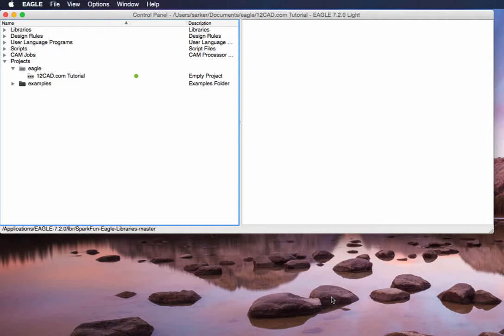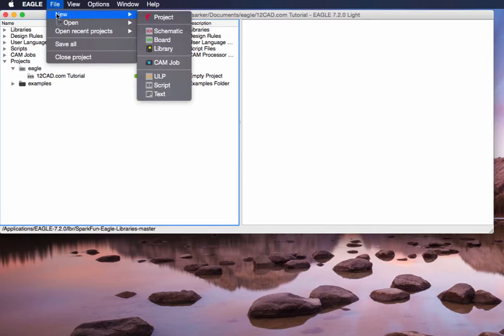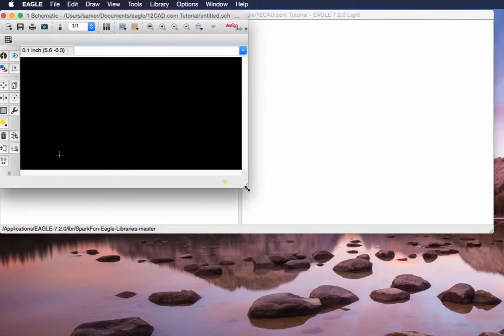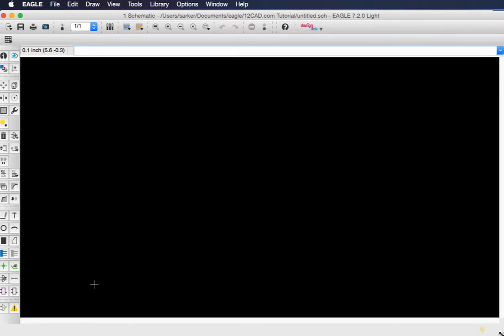So as you remember from the previous tutorial, to create a schematic, you go to File, New, and then you have the option of schematic here. So you click on schematic and you should get a pop-up with the schematic. Now you can see it's a black window and we have many options here.